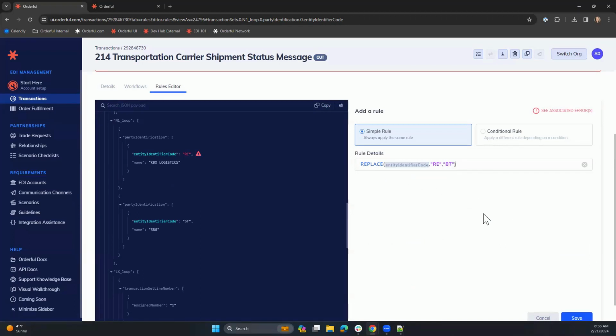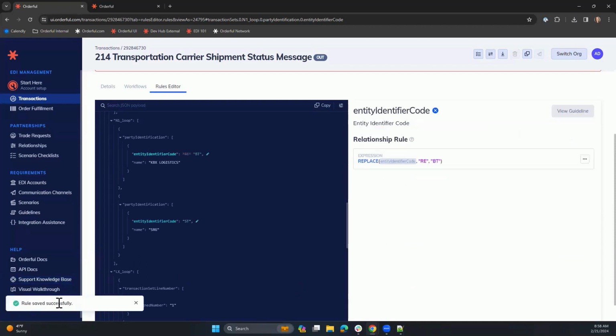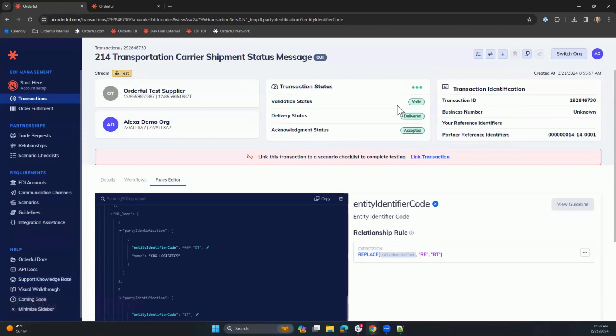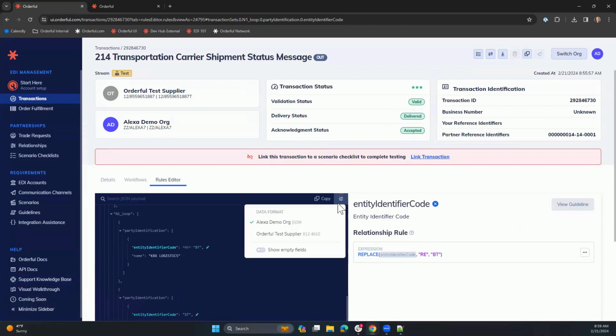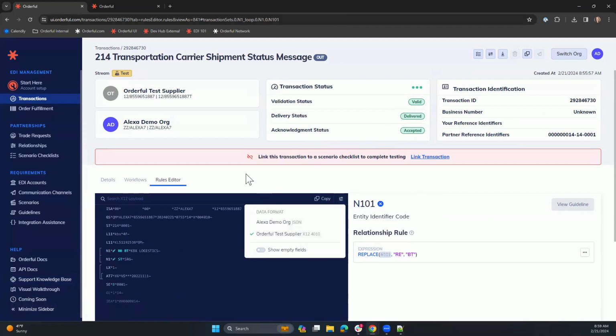Now that we've got our function built, we can go ahead and save. We see that our rule has been saved successfully, our payload has been fixed, and if we scroll to the top, validation has passed and it's been delivered to our shipper. This entire time, we've been working with just JSON. However, you can toggle over to X12 and see what your shipper would be receiving.